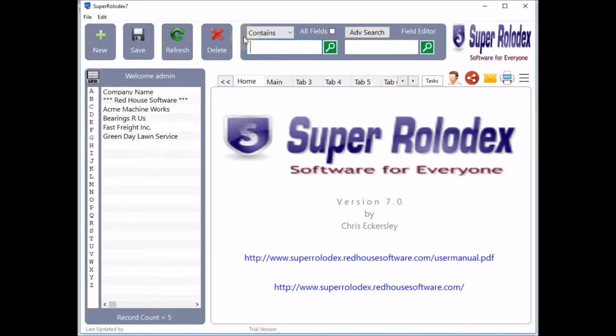Hello. In today's Super Rolodex video, I'm going to show you how easy it is to network Super Rolodex with other computers at your work. All we need to do is copy the database onto the server.